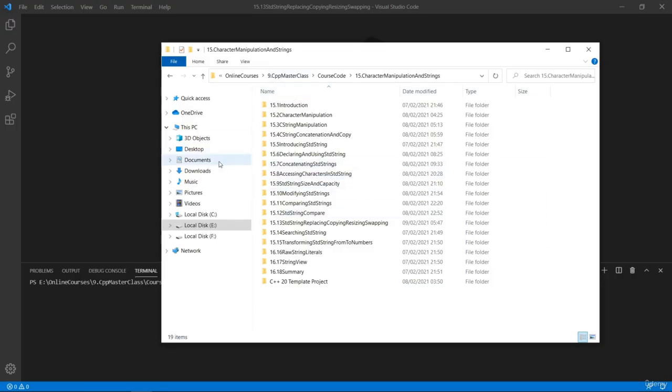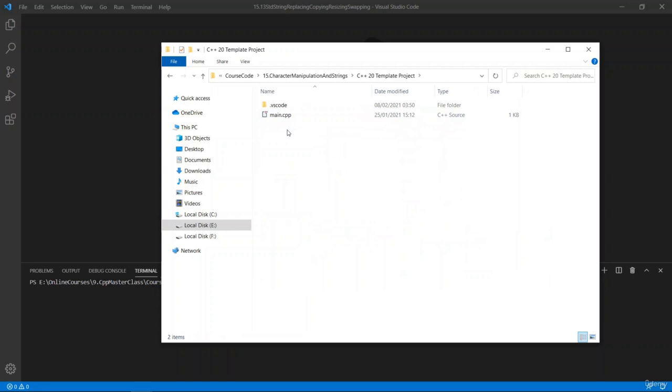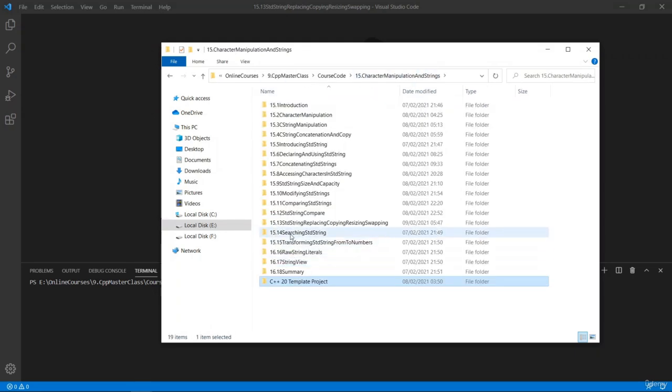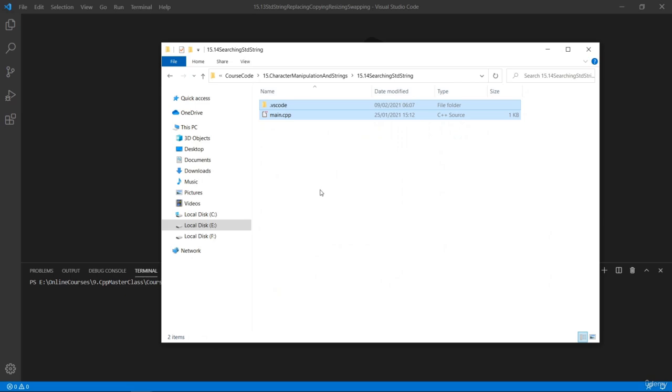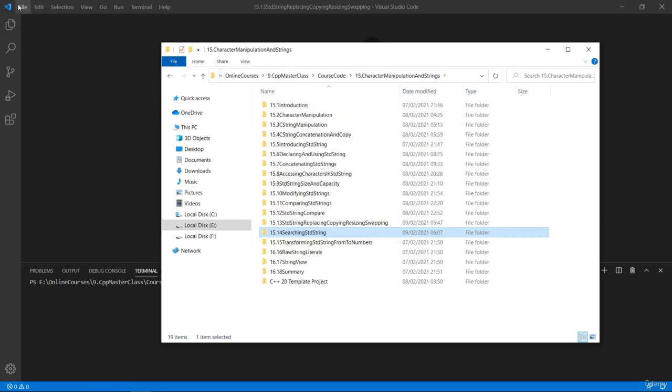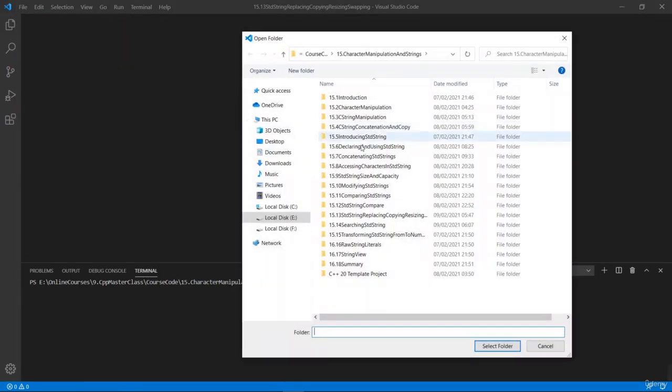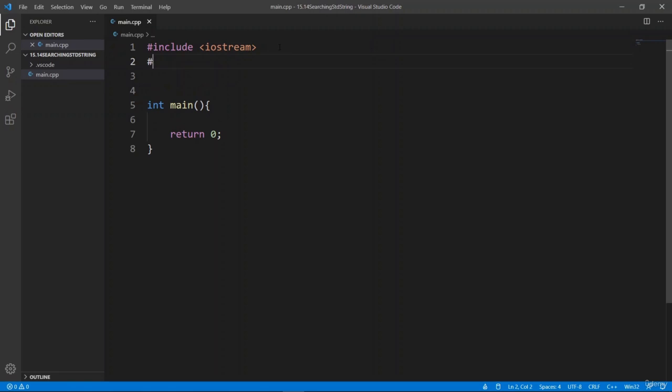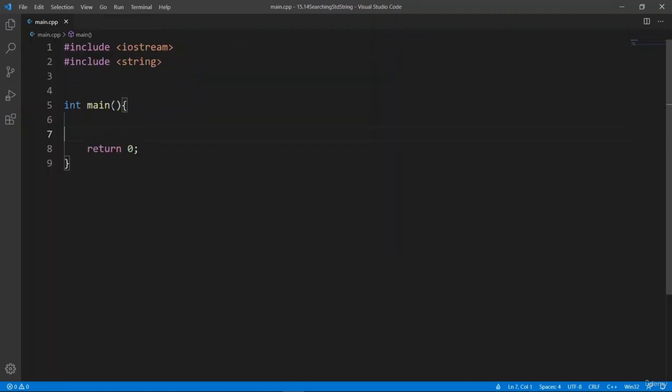Okay, here we are in our working directory. The current project is searching std::string. We are going to grab our template files. We're going to put them in place. 15, 14, that's the project. We're going to put those in, and we're going to open this in Visual Studio Code and include our string library. Let's go down in main and put in our first example.